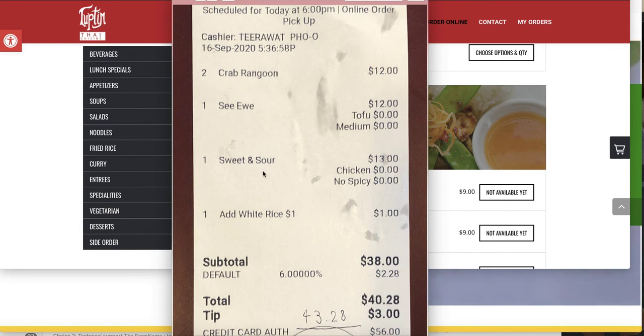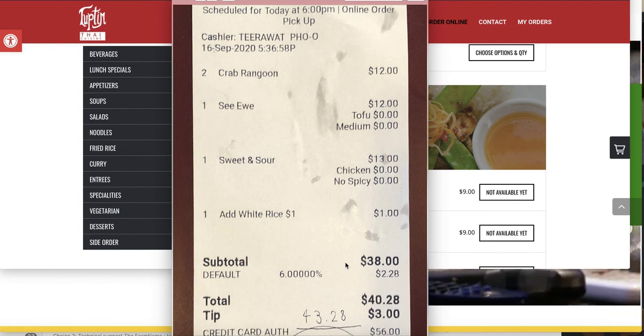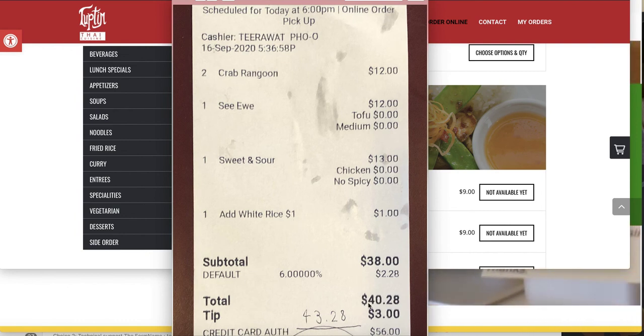Here we have a customer that ordered two crab rangoon, CU, sweet and sour, and then he ordered add white rice for $1. The subtotal comes to $38. With tax, it comes to $40.28. They left a $3 tip, and the credit card got charged $56. So from the total, there's about $12 difference.